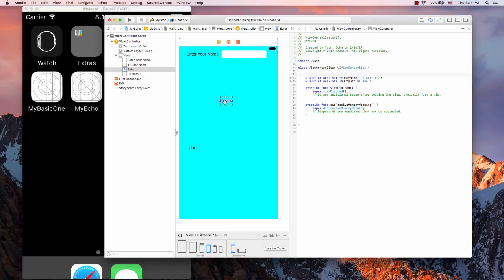The copy scenario is this. When the user enters the name and clicks the echo button, then that should be copied into this position label. That's what we want to do right now.